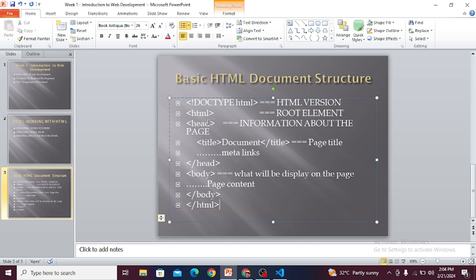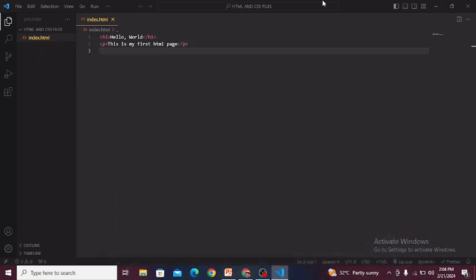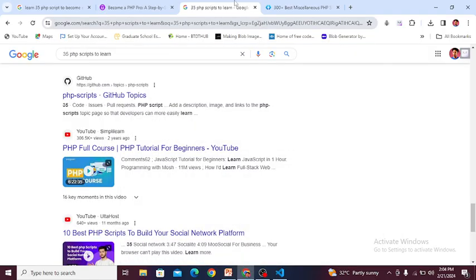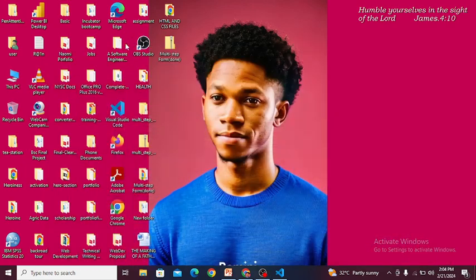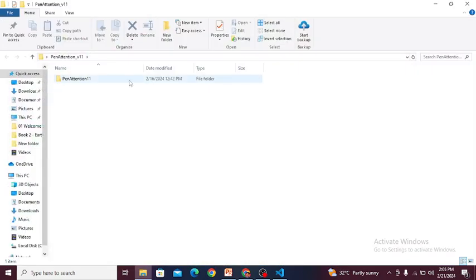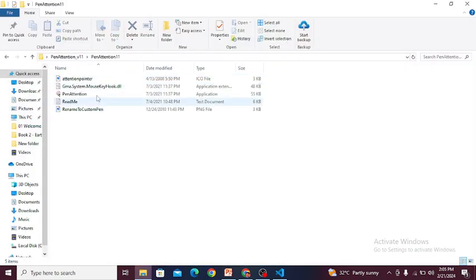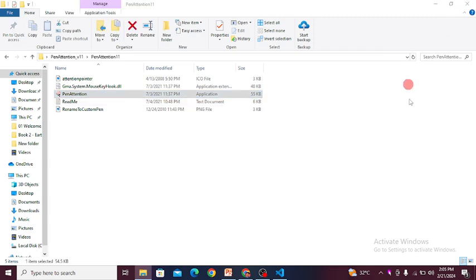So the next one, we will move into the heading. Let me quickly switch on my pen so that we can see more clearly what we are doing. Alright, I'm coming. I'm putting on my pen.